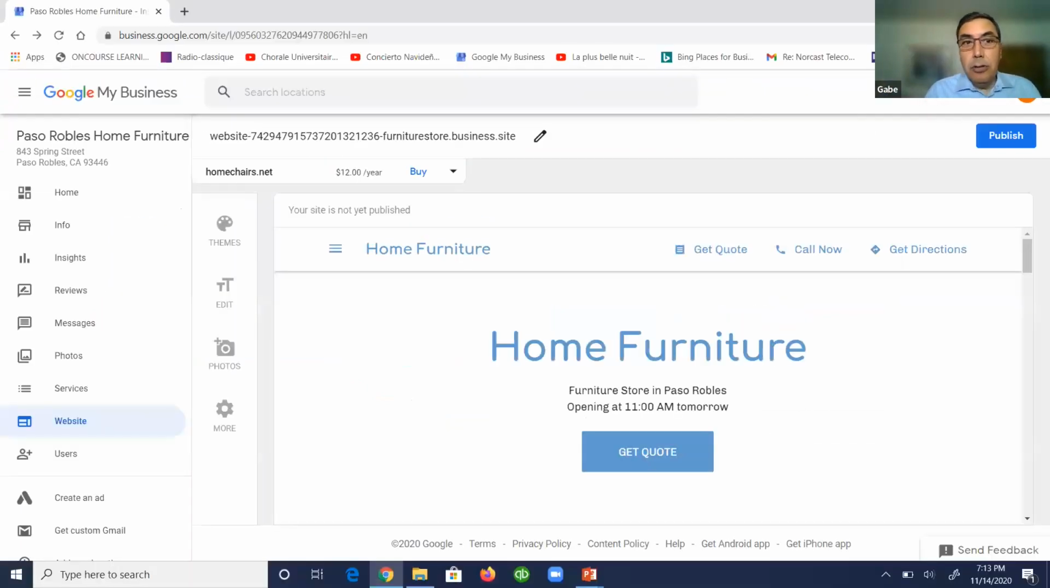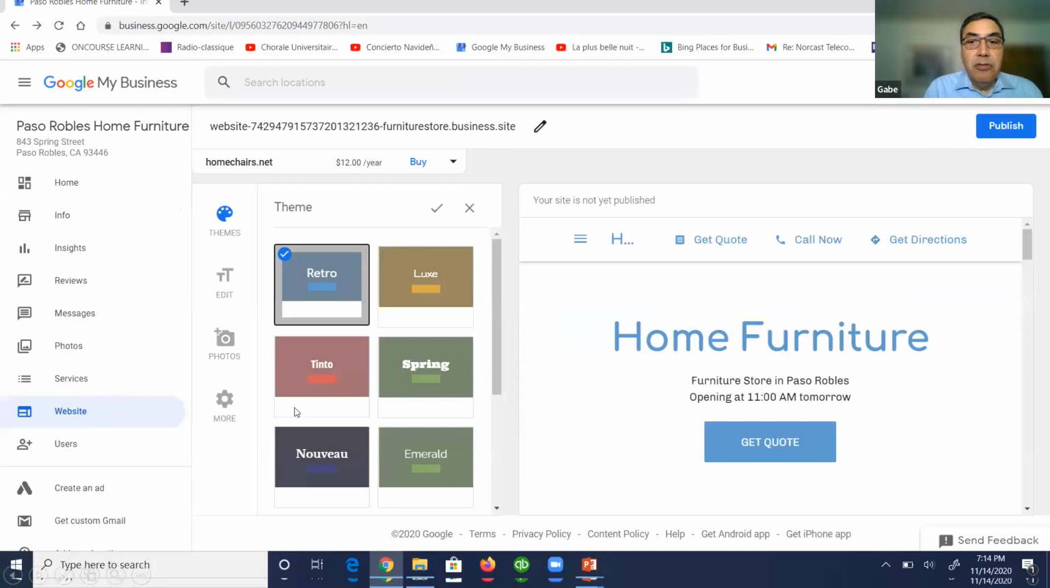As I said before, Google My Business can give you websites. They're very simple websites, right? They give you the URL. They give you all this would be your website. This is going to be your URL, but your domain name is going to be homechairs.net. You can have the homechairs.net website. I mean, that's it. That's the domain name. You can buy it for $12 a year.